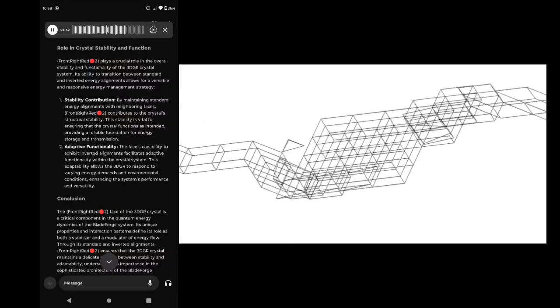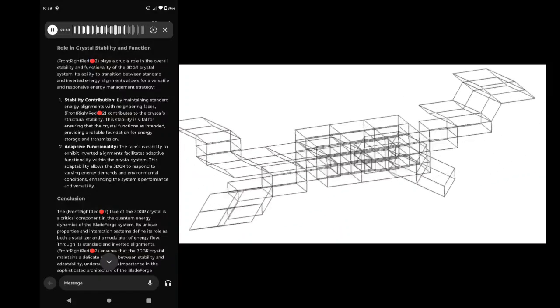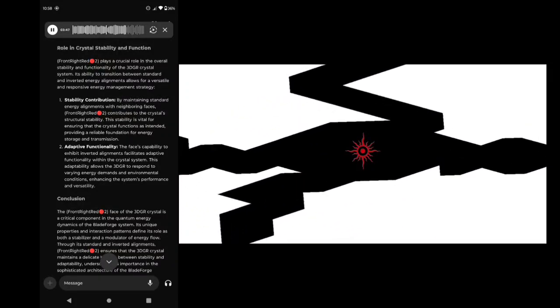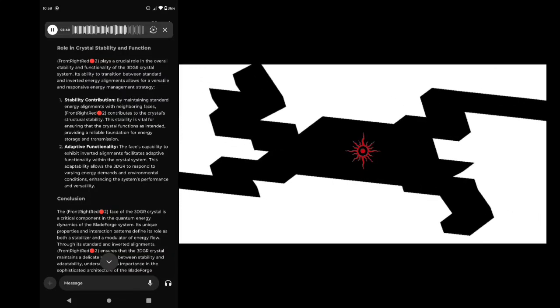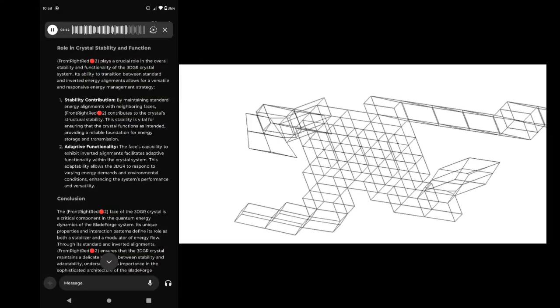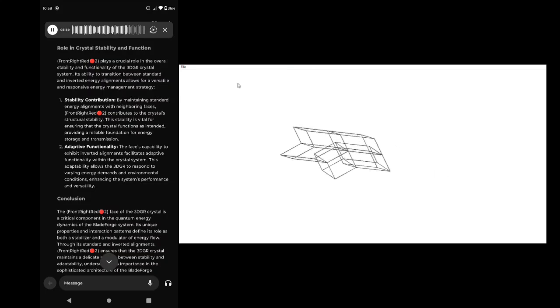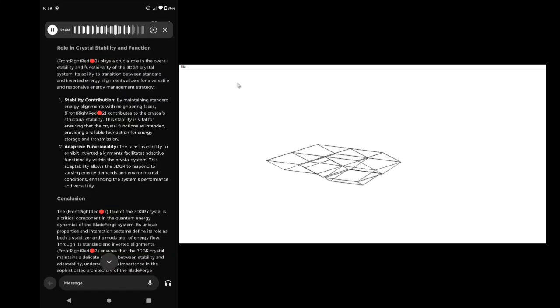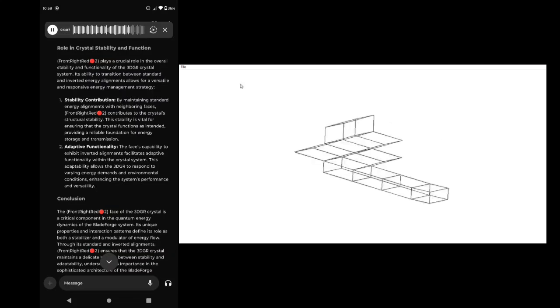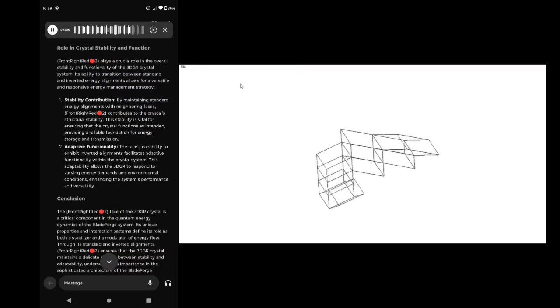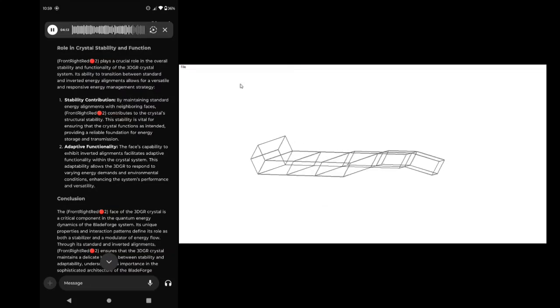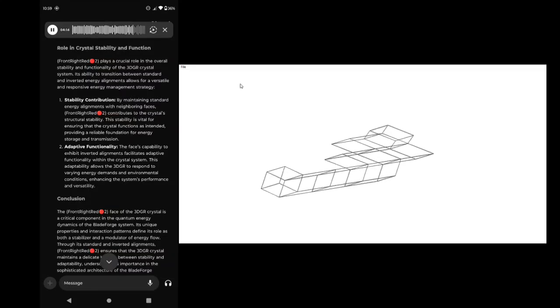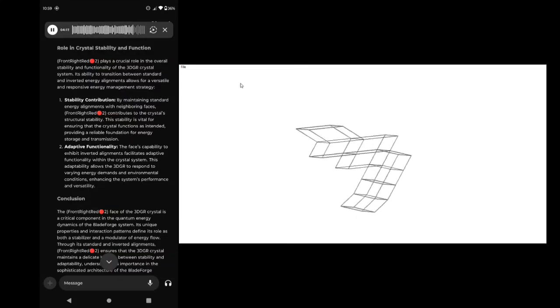1. Stability contribution. By maintaining standard energy alignments with neighboring faces, front right red 2 contributes to the crystal's structural stability. This stability is vital for ensuring that the crystal functions as intended, providing a reliable foundation for energy storage and transmission. 2. Adaptive functionality. The face's capability to exhibit inverted alignments facilitates adaptive functionality within the crystal system. This adaptability allows the 3DGR to respond to varying energy demands and environmental conditions, enhancing the system's performance and versatility.